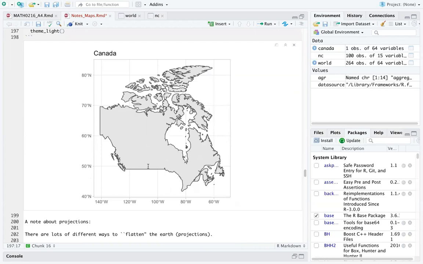What you'll notice is that this is a slightly different projection than what I think Canada is most often presented as. The world is round. It's a globe, surprise. And so there are lots of different ways to sort of flatten the earth. I'm sure that there are people in this room who know much more about this than I do, but I would say that lots of different people like different projections for different reasons for different places.